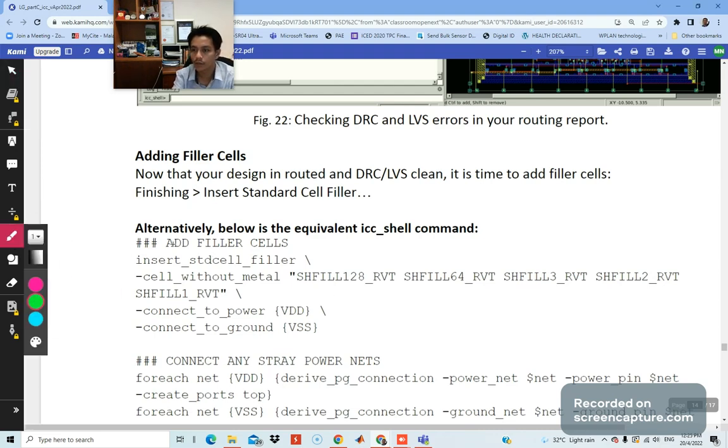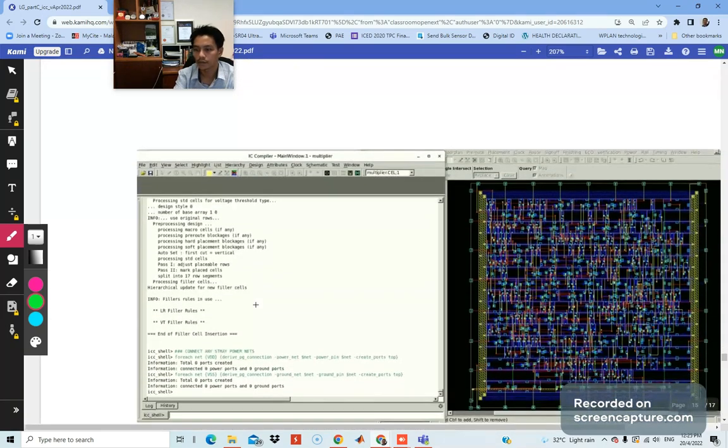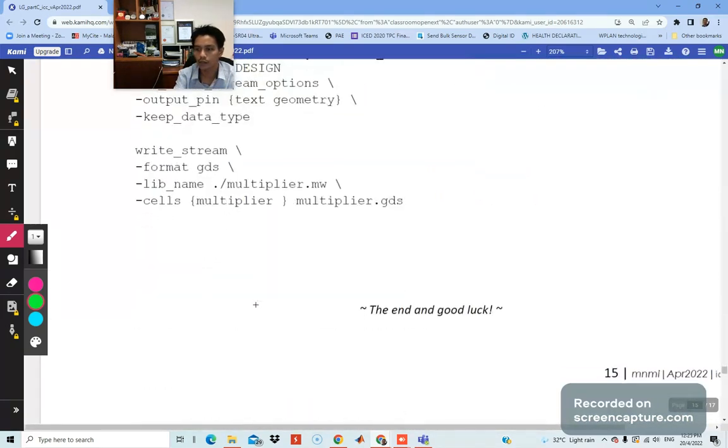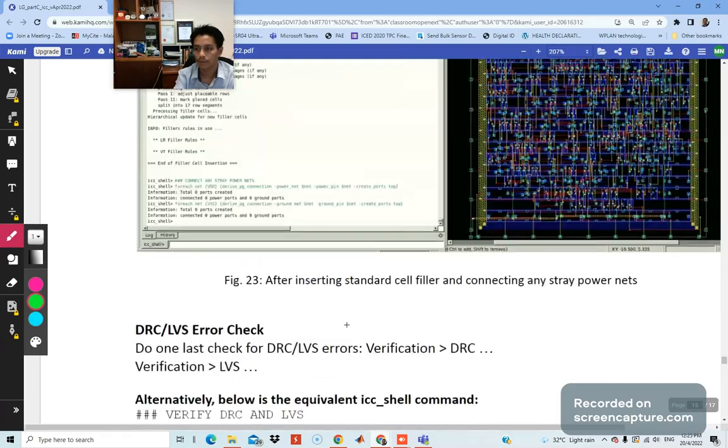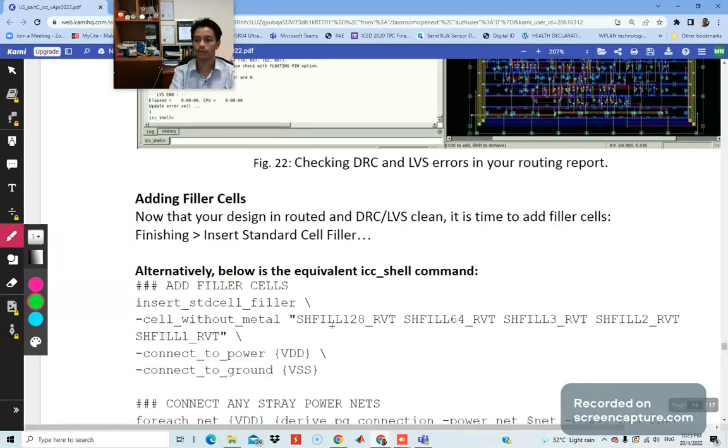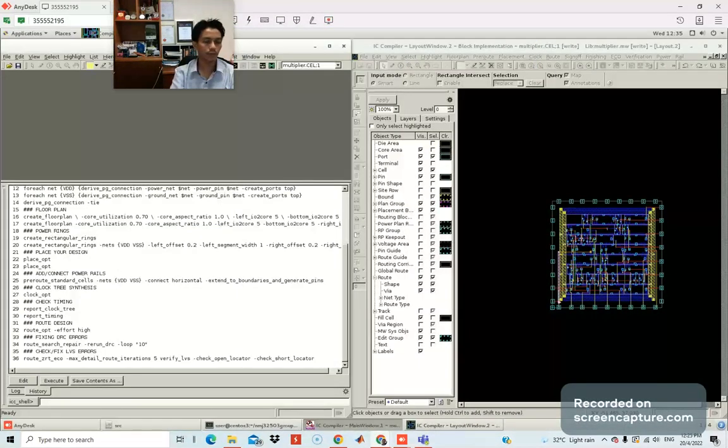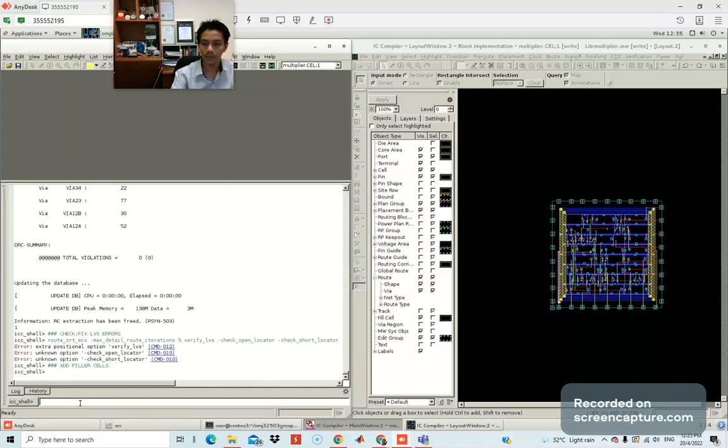We add the filler cell. Until I think we are almost finished. We try to add it. We put the comment first. Okay, add the filler cell.